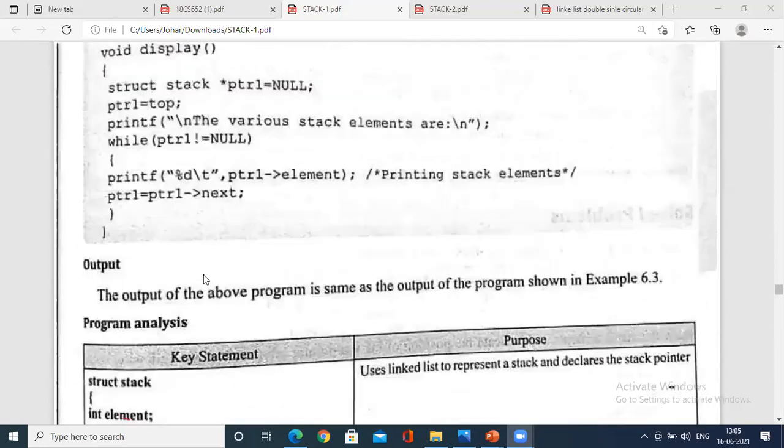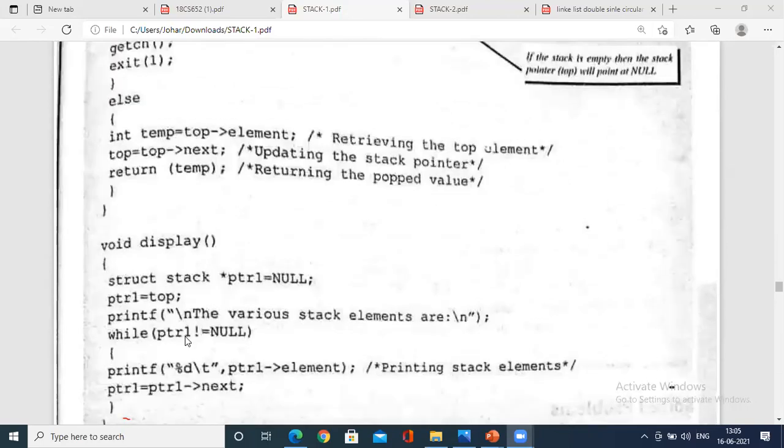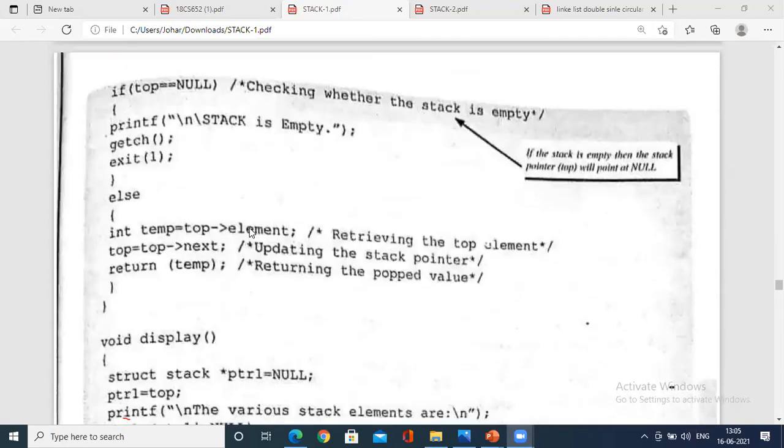See, for popping, it is totally reverse. Top of element is copied to temp. Top of next is assigned to top. Decrement, this is not increment. This is decrement. We are doing the reverse thing. Copy the top of element to temp, return temp, and top of next to the top, updating the stack pointer. That is, you are decrementing it.